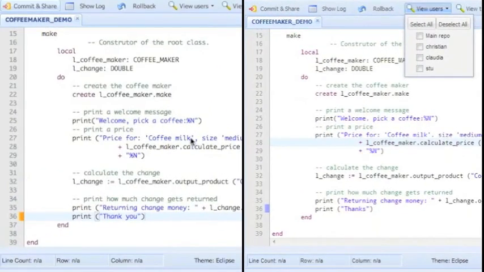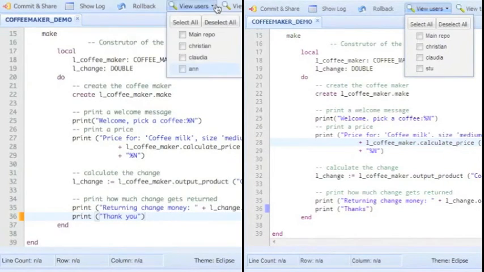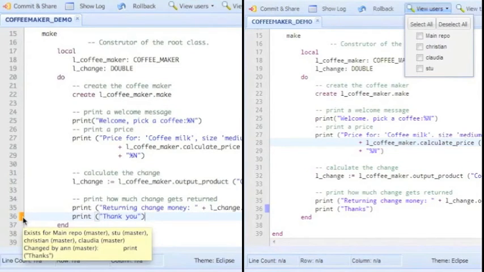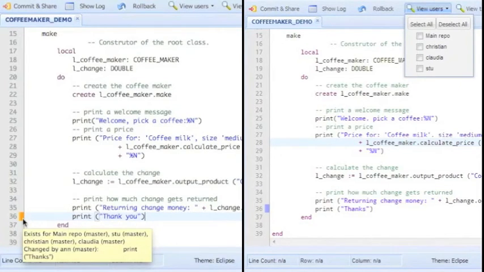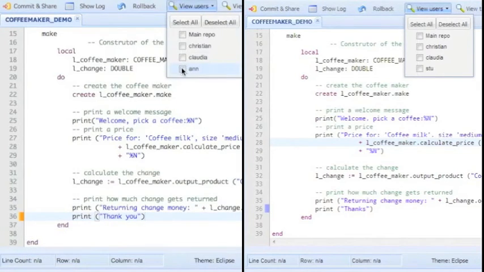We again have our two developer screens side by side, and currently all views and live changes are disabled. So Stu and N both see their own version of their code. Nonetheless, the orange awareness bar informs me that this line 36 has been modified. I just don't see that modification right now. So let me go ahead and activate N's view. And what I see now is that she replaced the string "thank you" with a less formal "thanks."